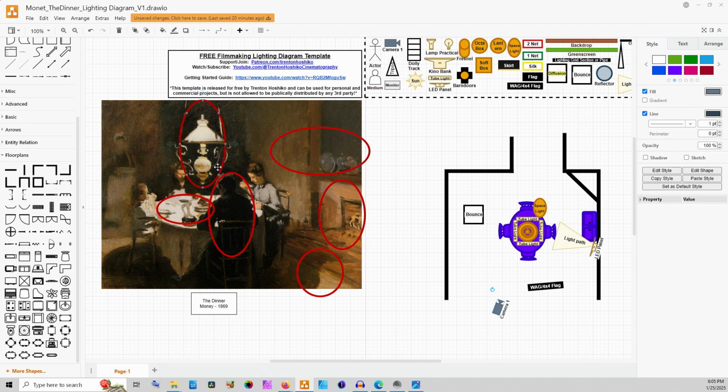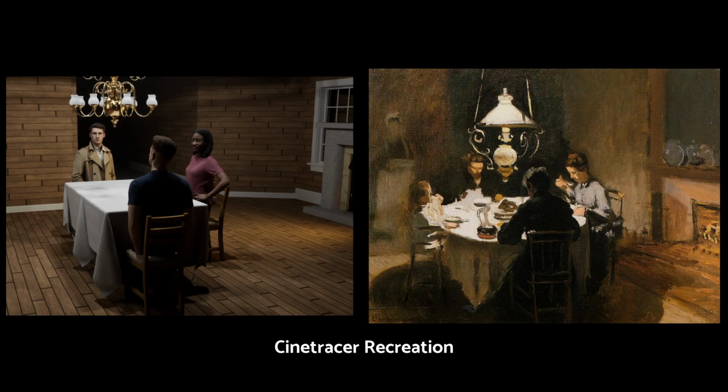So there we have it. We have a way to light a scene like this, where you want to be having a really good look at the motivating light source in your room. And let's not forget how important that tablecloth will be to actually spread that light around and get it onto the faces of your actors.